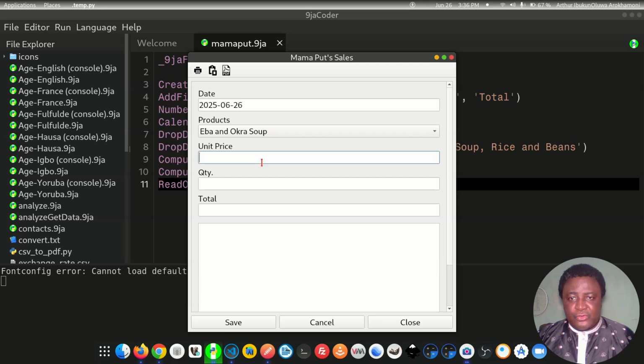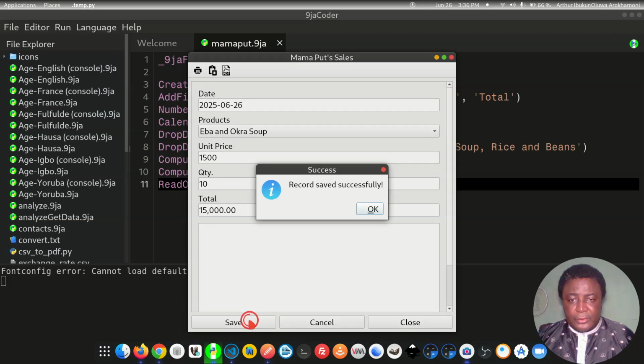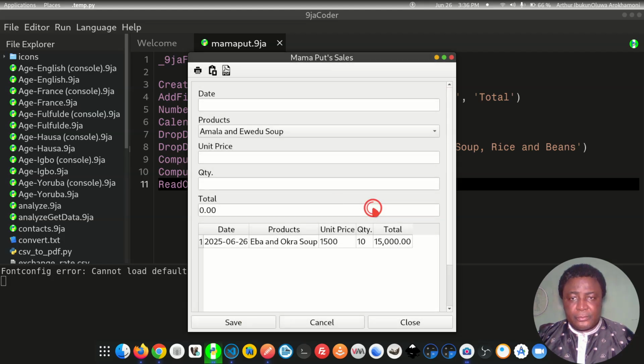Eba and okra soup. Unit price is 1,500 for a plate, and we sold 10 plates. So save. Then amala and ewedu, unit price is 1,800. We sold 20 plates.